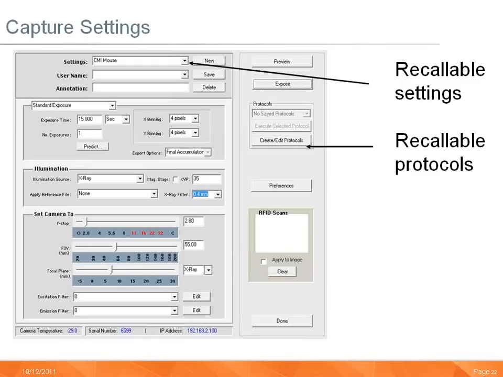The next several slides will consider capture setting controls and output with varied capture settings. The system is fully motorized, and capture settings can be saved for automated recall. The capture setting controls are divided into 5 blocks. The top block is the setting block. Setting names are entered here for recall.